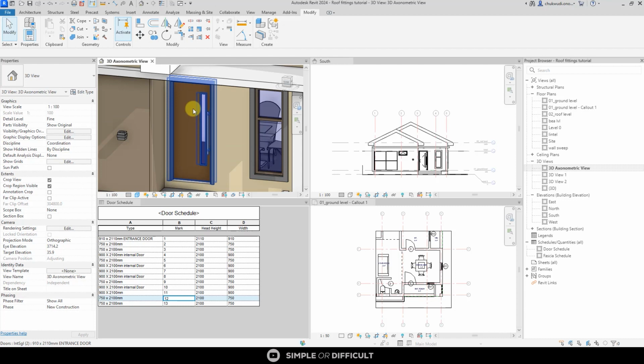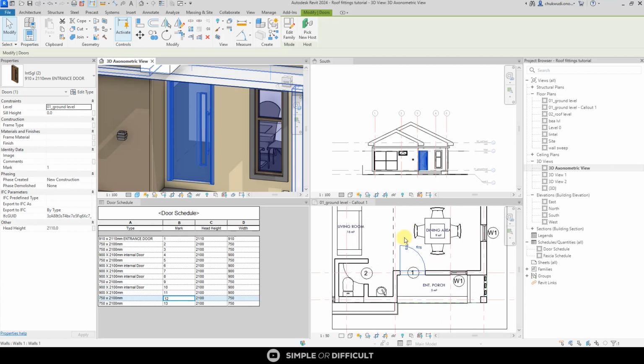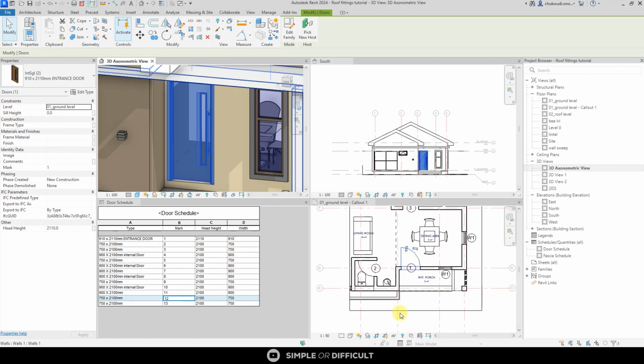Now point the cursor of your mouse again on that door. This time I want you to select it. Now that I've selected it, you notice that the door was highlighted here, and was also highlighted here. That is because this is the same door. We're just viewing it from different points of view. You see the door is highlighted here, here, and here.